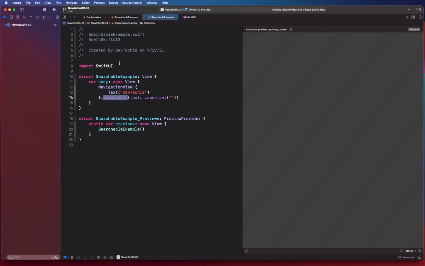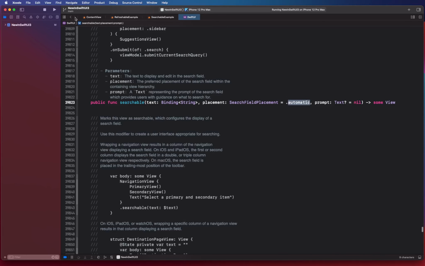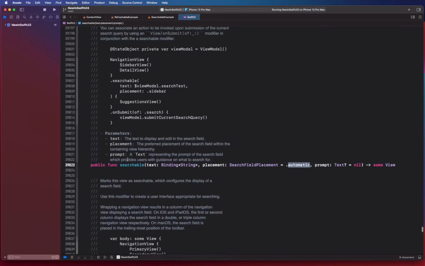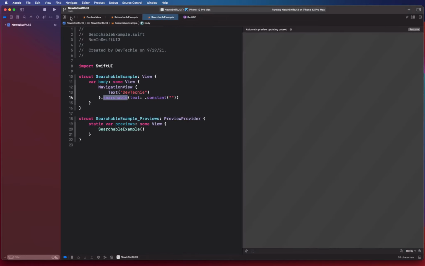Once we know what the searchable definition looks like, let me see if I can go back there. I thought there had to be something in the comment area. Not really. I was hoping to find a placement, but anyway, prompt is the last parameter. By default it's nil, but this is a way to represent the placeholder text for your searchable. If you don't put anything, it's just going to show Search as the hint for that field.